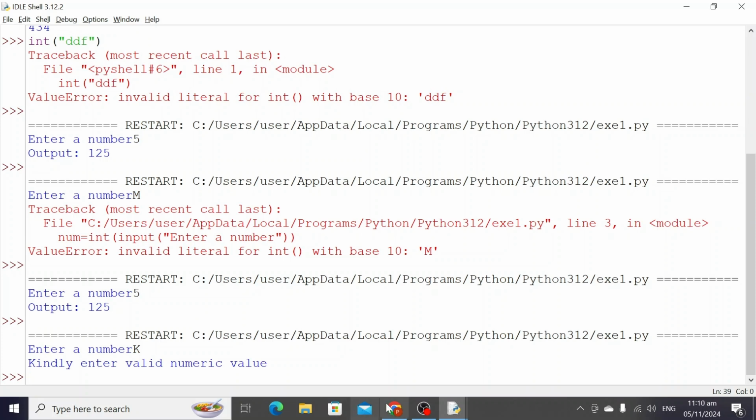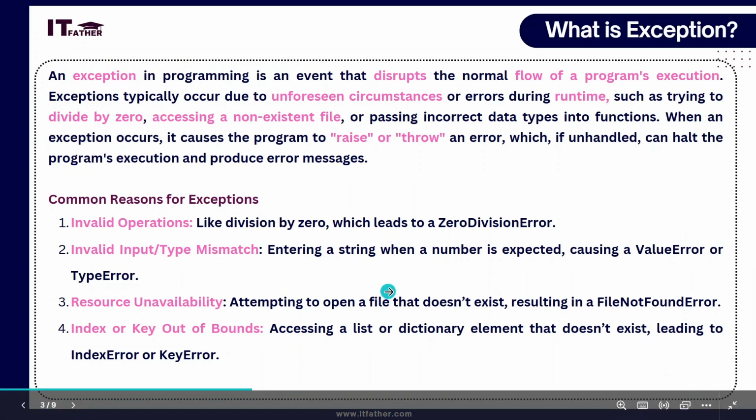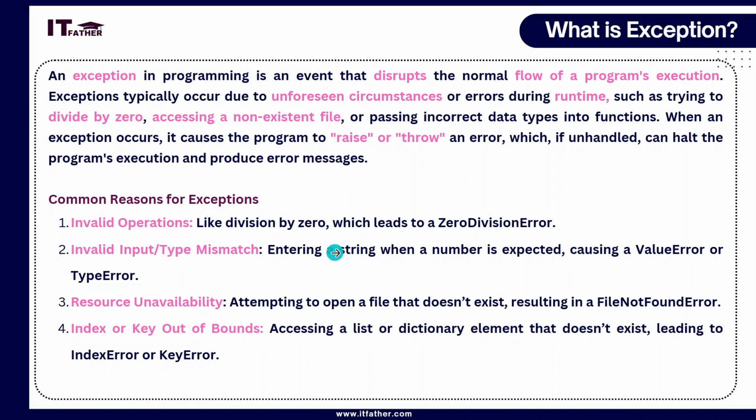Okay, understood. Now the common reasons for exceptions. Invalid operations, like trying to divide a number by 0. This leads to a zero division error. For every different type of exception, a proper exception handler is there, which we will use for that purpose. Invalid input or type mismatch.